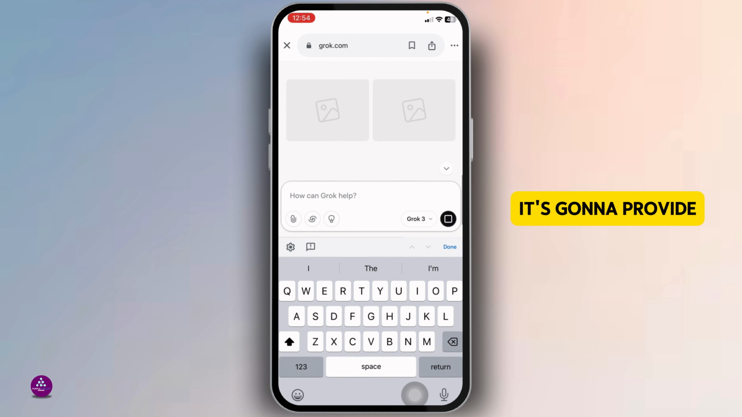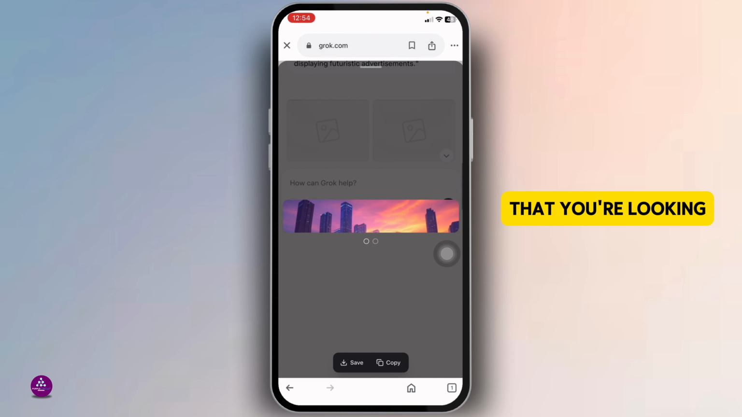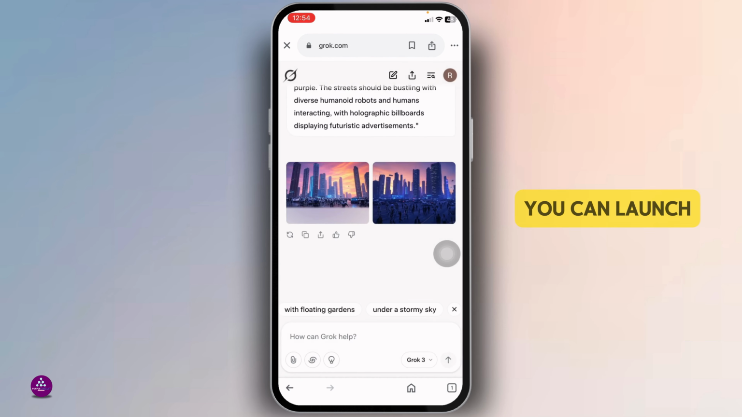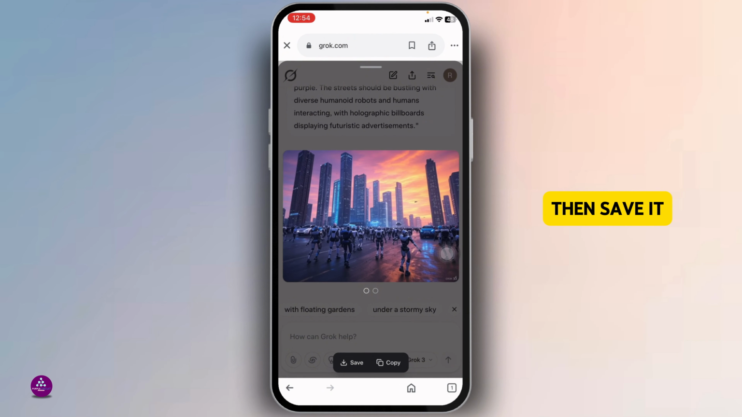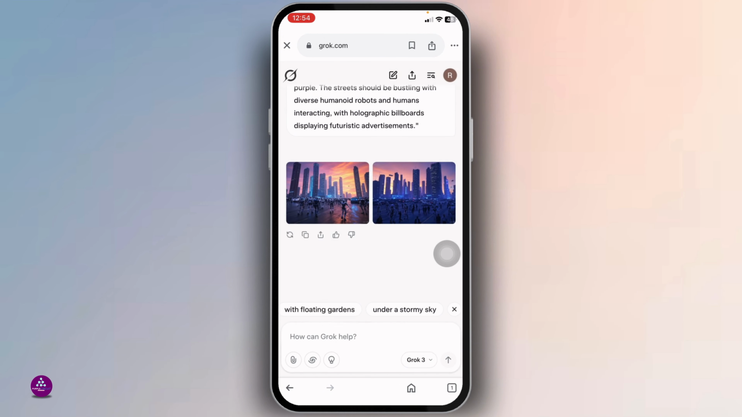Within seconds, it's going to provide you the image that you were looking for. You can launch the image and then save it or copy it. If you're not satisfied with the image, you can again provide the prompt. So this is how you can use Grok 3 AI image generator.